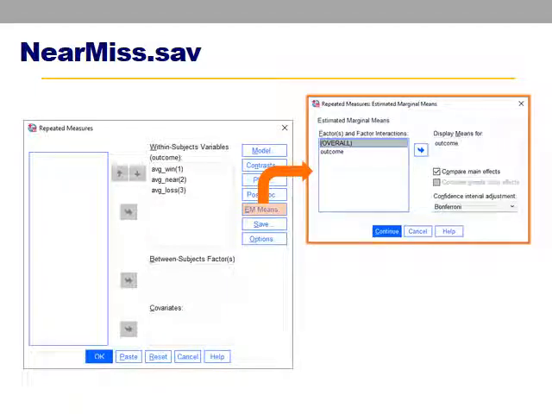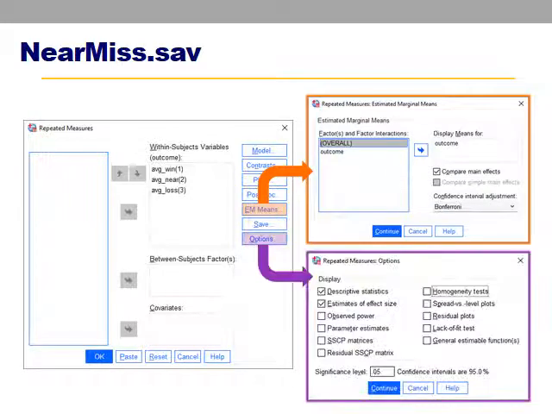In the estimated means menu, we will select outcome from the factor list, click the compare main effects box, and select Bonferroni from the drop-down menu to tell SPSS that we want to perform Bonferroni post hoc comparisons in the event that we do find a main effect. In the options menu, we will ask for descriptive statistics, which will give us means and standard deviations for each of the 3 outcomes, as well as a measure of effect size for our F-test.